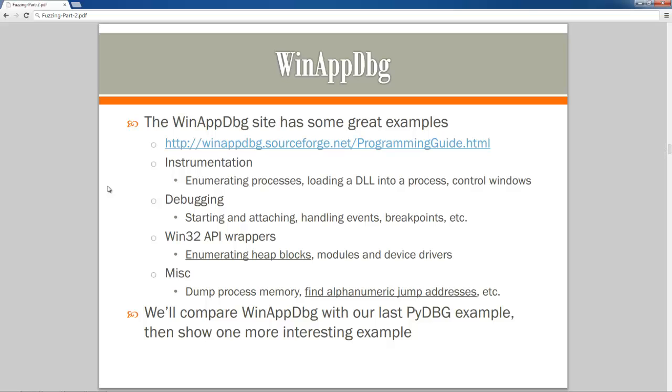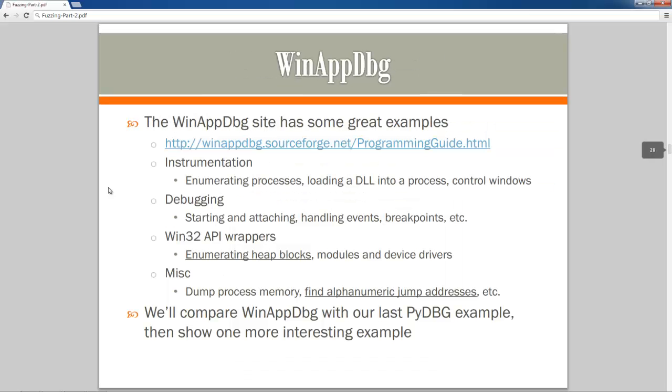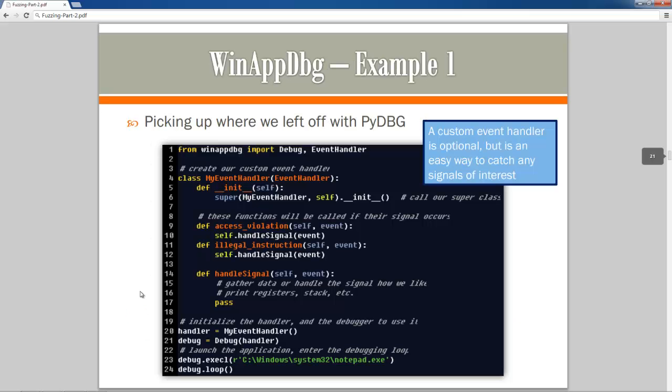So the WinAppDbg site actually has some fantastic examples on instrumentation, debugging, and other miscellaneous stuff. So we're just going to go over one briefly, but check out their site for some great information. So that's a good note. We're going to compare our last PyDebug example to accomplish that exact same goal in WinAppDbg.